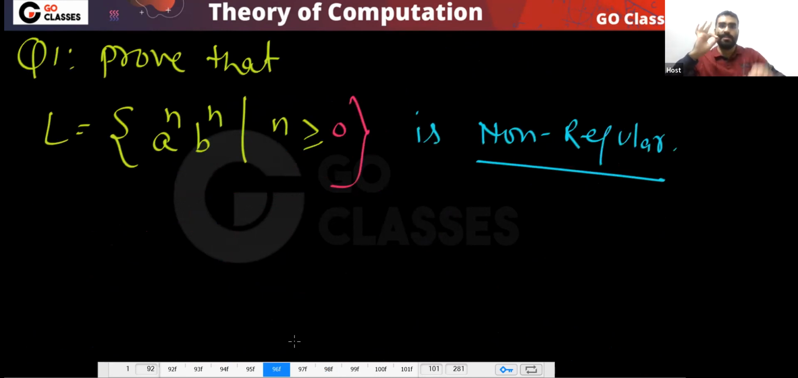This template is very important, extremely important. What is the template? What are the things I have done? The first thing: some language is there and I want to prove it is non-regular. So I assume there is a DFA. I don't know which DFA, but let me assume there is one. Every DFA will have a finite number of states.